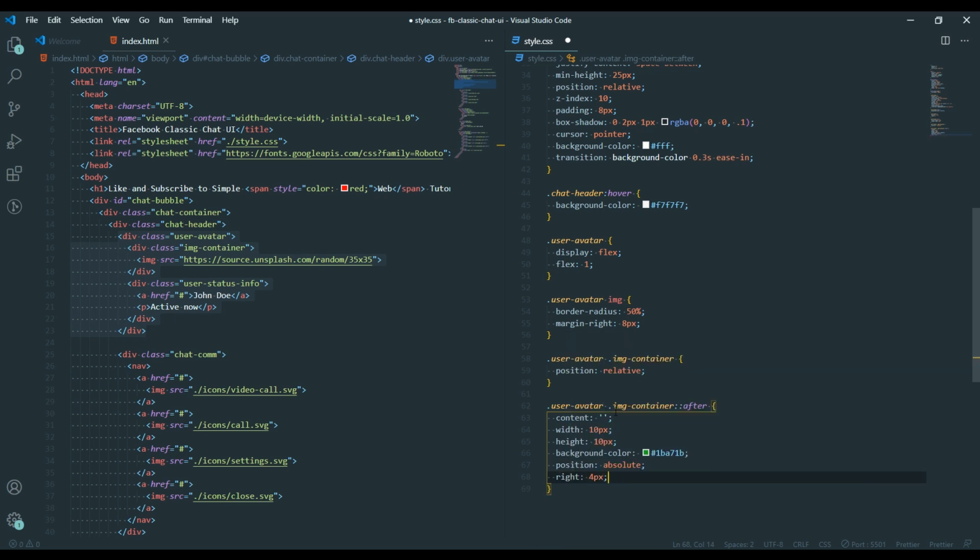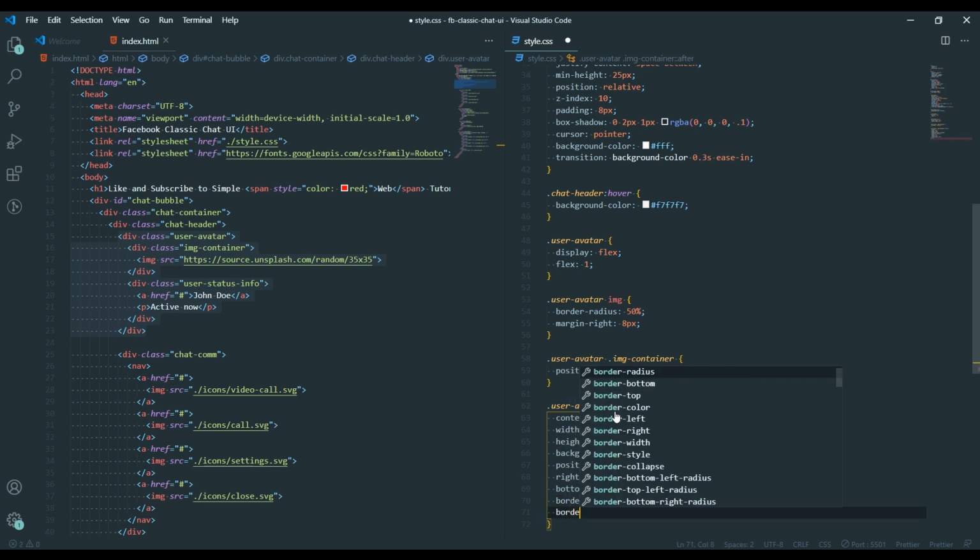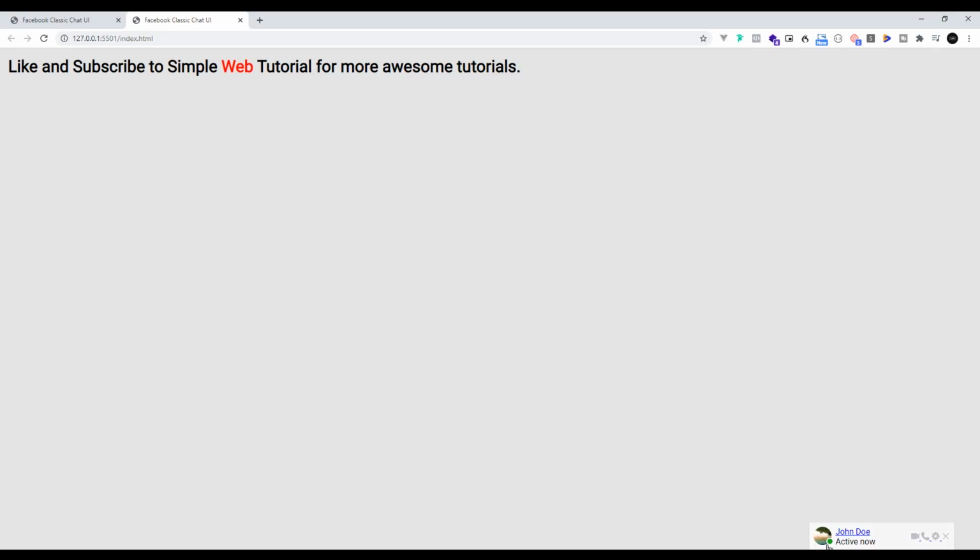Right will be 4 pixels and the bottom will be 4 pixels. Add a border radius of 50% again to make it round or circle. Then add border 2 pixels solid white. So there you have it. So next we will be styling the user's name.